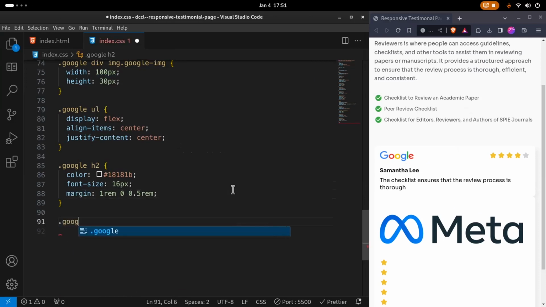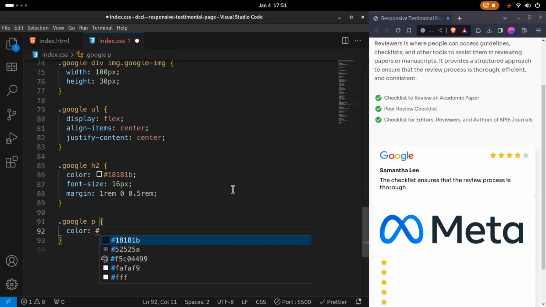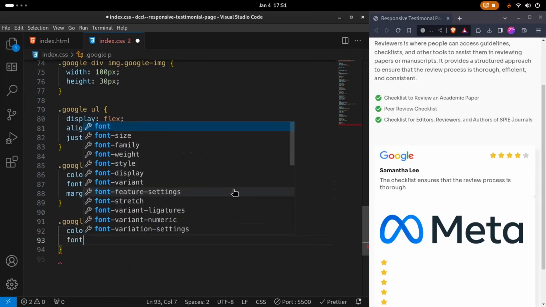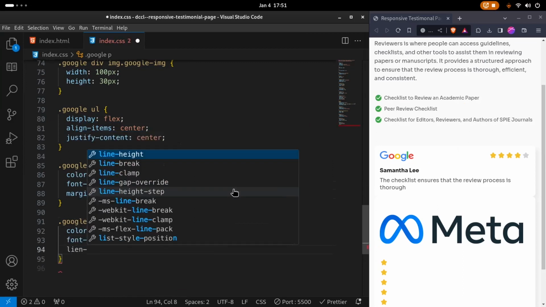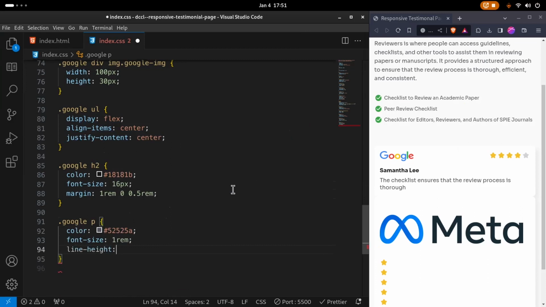And then for the .google, I want to access the paragraph, change the color into this one, change the font size to 1 rem, and then change the line height to 1.6.